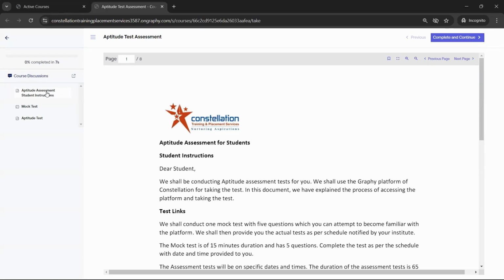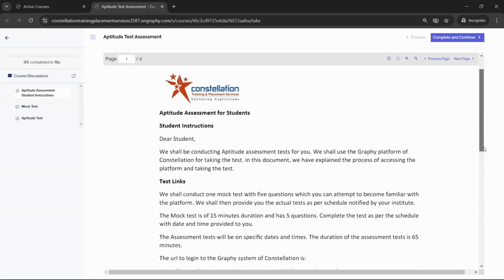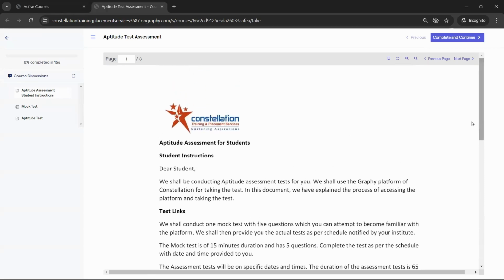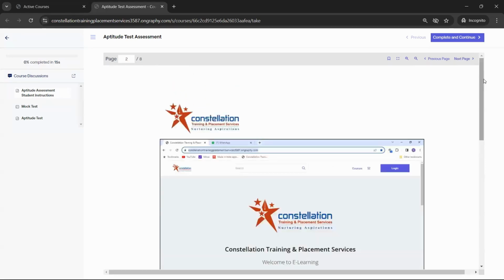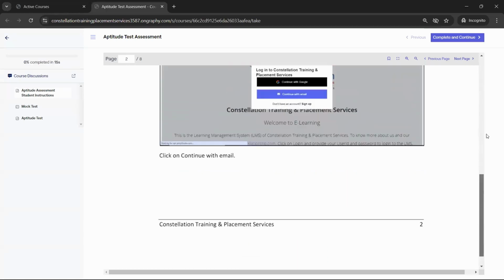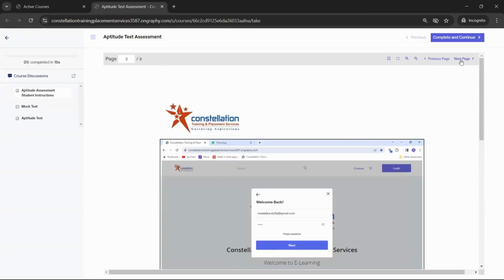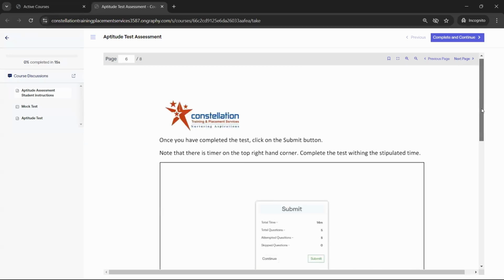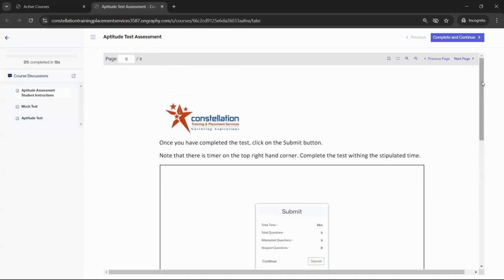The first node is the instruction. You can read through the instruction on how to take the test, which I am explaining. You can go to the next page and this is provided in detail. You have a mock test, which I shall actually demonstrate, and you have an aptitude test.